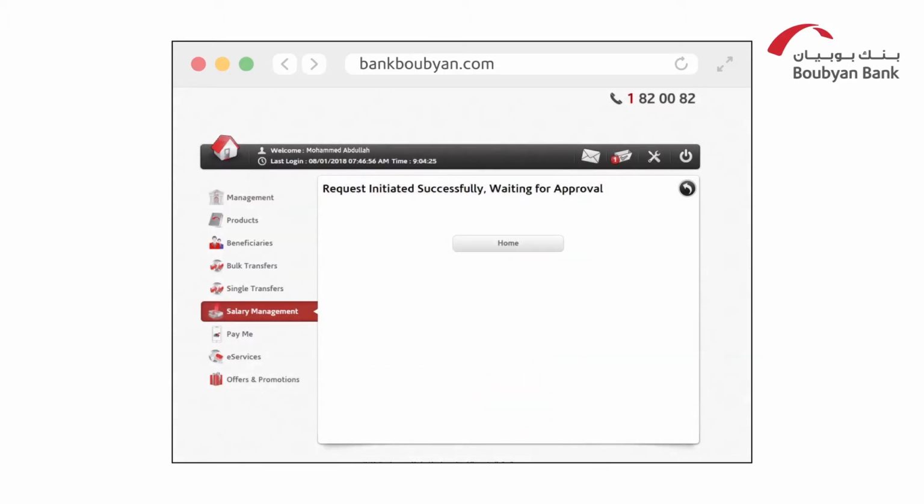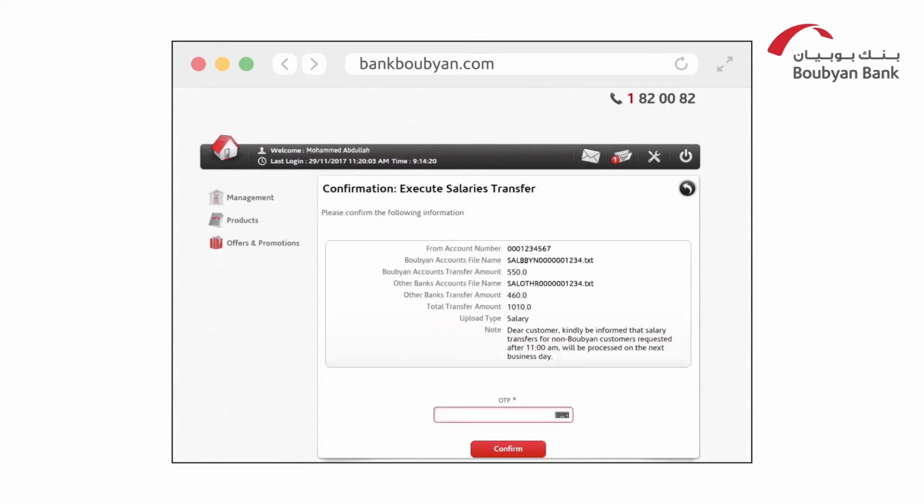Check all the entered information in the confirmation page and click to confirm. The transfer should be approved by the authorized person. Check all the entered information in the confirmation page, then enter the password and click to confirm.